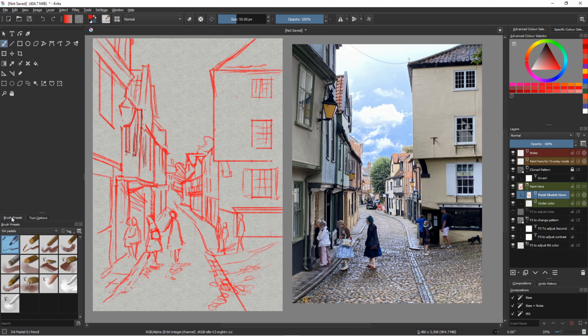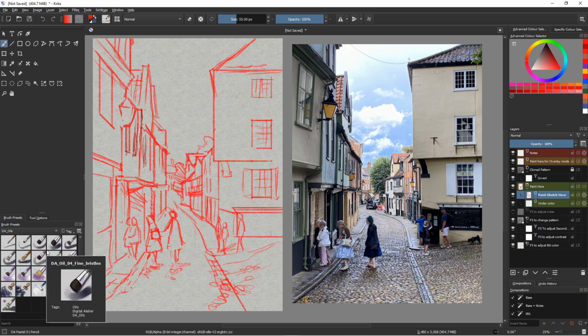Go to my brush presets, and I'm using Digital Atelier oils brushes. These aren't free, you can get them off the Krita website though. I don't think they're too expensive just to buy the brushes. But they're well worth having. They really are absolutely excellent brushes.